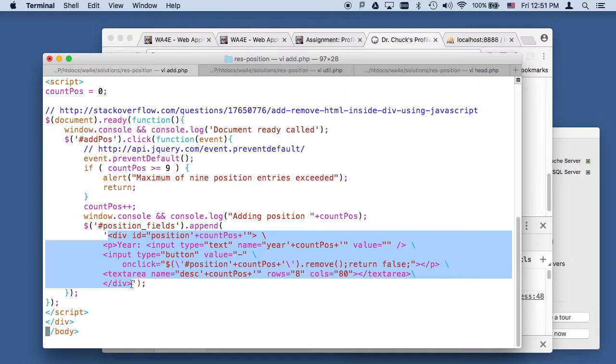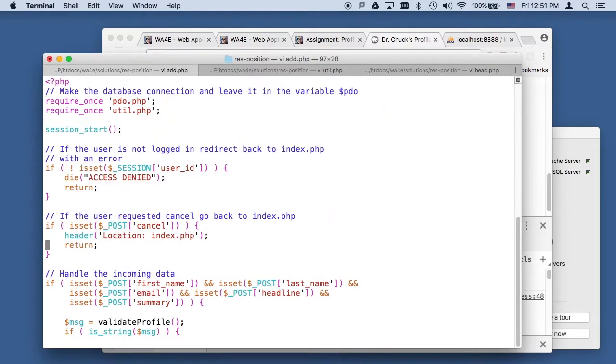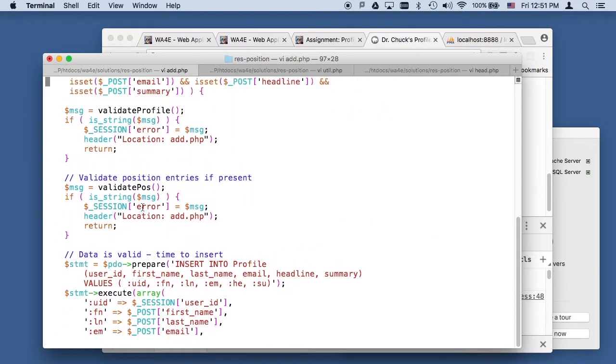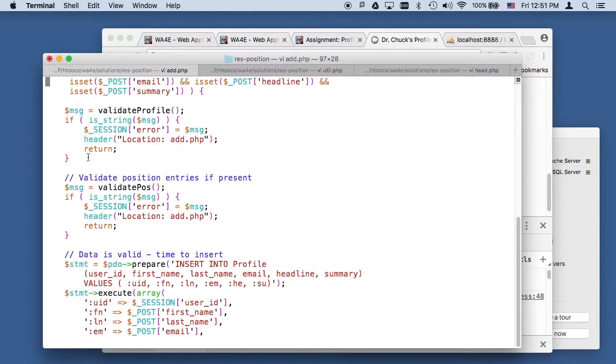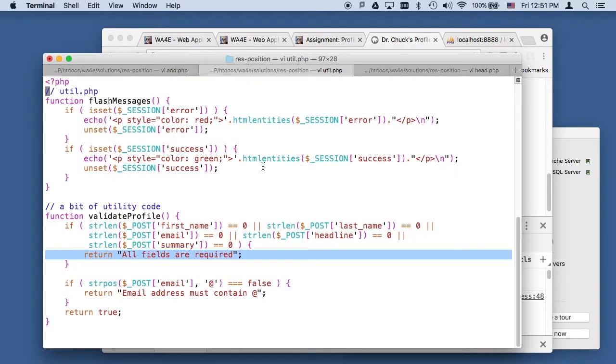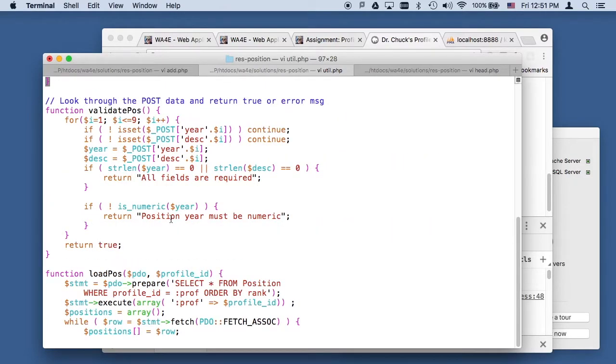Okay? So when I hit that post, it's going to send in not just the top fields, but however many of these fields there are, and they've been named very carefully. So I have to validate the profile, that's the top bit of fields, but then validate all the positions, and that is code in util.php. So let's take a look at that.